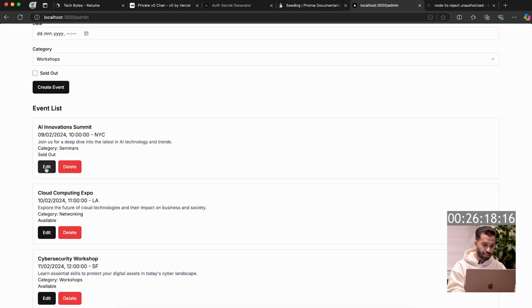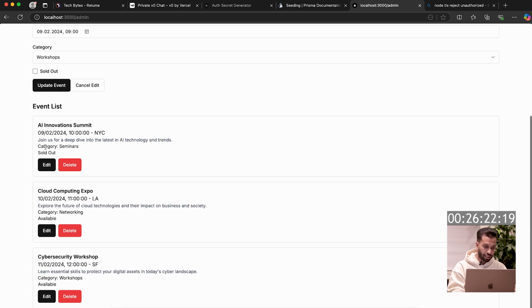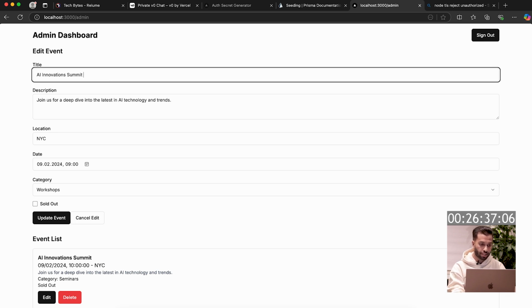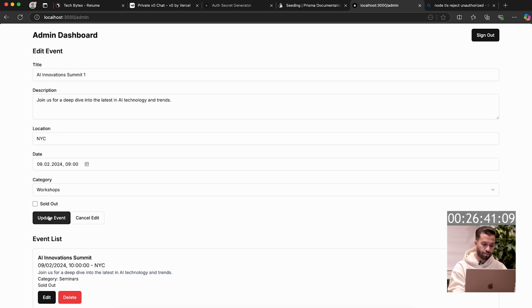We can see the events list. So let's try to edit this one, for example. Okay, when you click edit, it fills this. It's not the best user experience, but what you can do is create a wireframe or describe exactly what you need from V0, and it will create the admin dashboard however you want. For me, it's fine. It's an admin dashboard to post event. I'll just do this and add one at the end, and let's do update event.